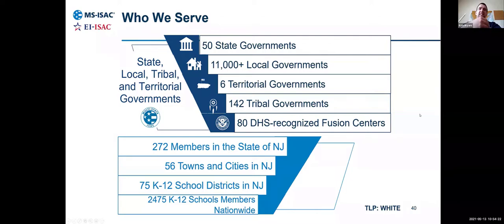So who fits into that mold? It's not just your towns and cities. It's not just your counties. It's also folks like yourselves, public K through 12 school districts. We work with now 142 tribal governments, which is very big for us to work with our tribal partners, and all 80 DHS recognized fusion centers. For those of you who are not familiar with what a fusion center is, that is where all levels of law enforcement can get together to share threat information. Every state has one, some have multiple.